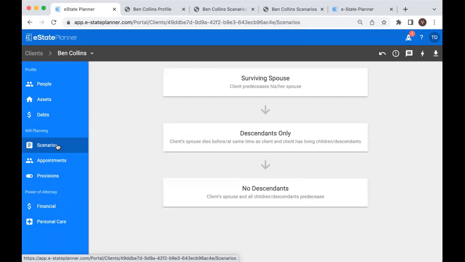And the idea is, depending on your client's situation, you're going to go through at most each of these 3 scenarios and create a plan so that you're covering your bases no matter what happens. So you start with surviving spouse. This is the plan when the spouse is still alive once the client's passed. Then descendants only.